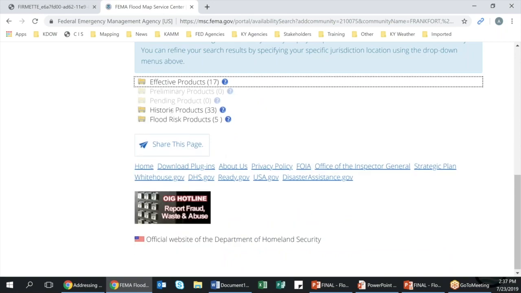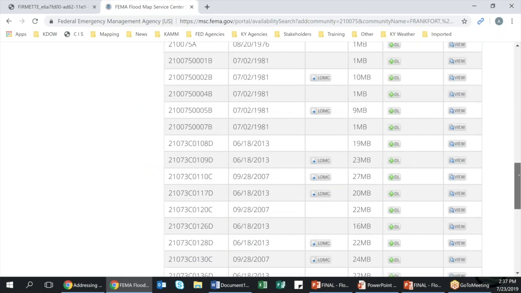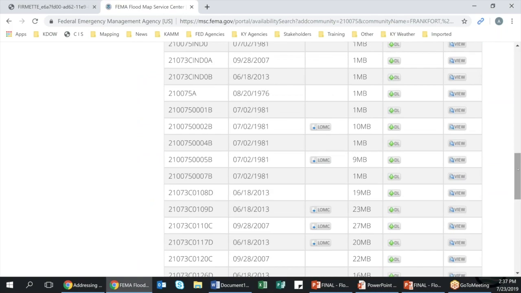Down below, you'll notice there are historic products available as well. So FEMA on the Map Service Center has all the maps, all the flood insurance studies available all the way back to the beginning of the program. So here for the City of Frankfort, we can actually go and scroll down a little bit, and you can see maps ranging from the late 70s all the way up through 2013 for the historic products. So you can see Frankfort had several different revisions of their maps as more information, more detail, more technology is incorporated. The maps have been updated accordingly.